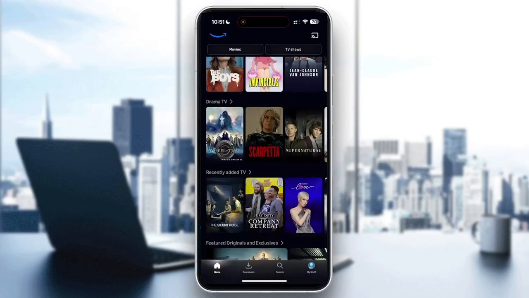So if a kid's profile isn't properly restricting content, it's usually due to parental control settings, profile configuration, PIN issues, or sync problems. In this guide, I will show you step by step how to fix kids' profile not restricting content on Prime Video in 2026.